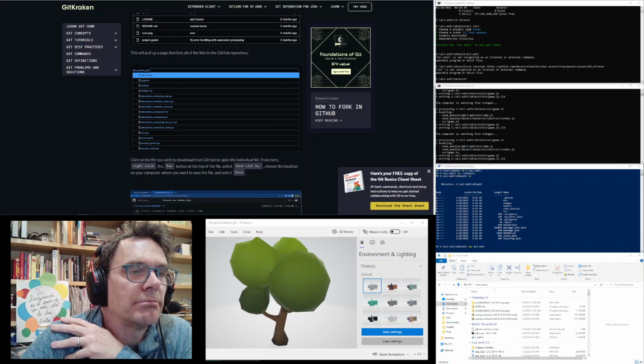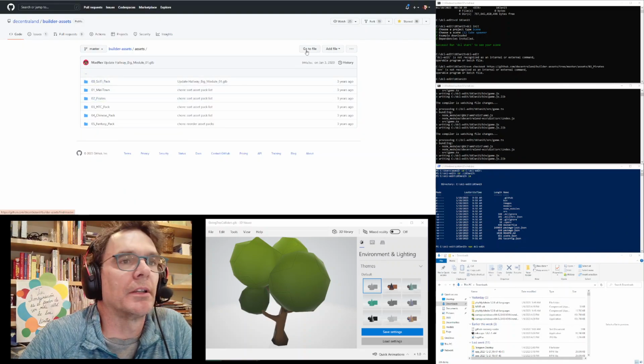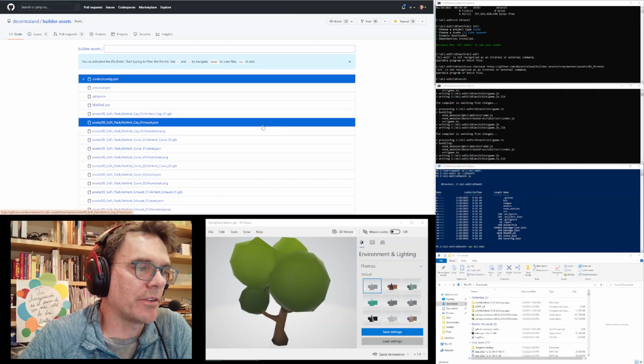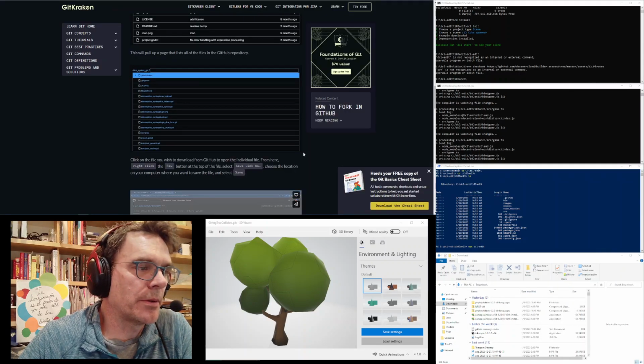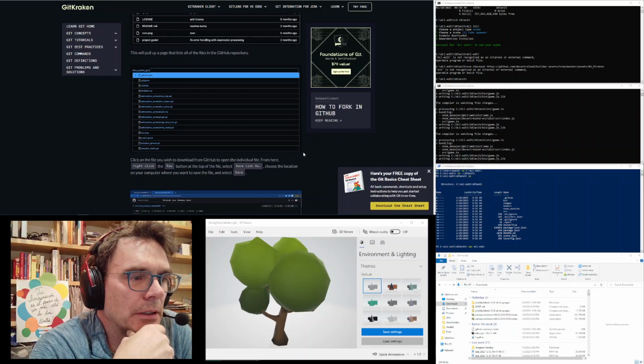That's not what I want to do, but okay. So, go to file. Now it's going to show me all 178 files, which is not what I want to do, but whatever. Click on the file you want to download from GitHub.